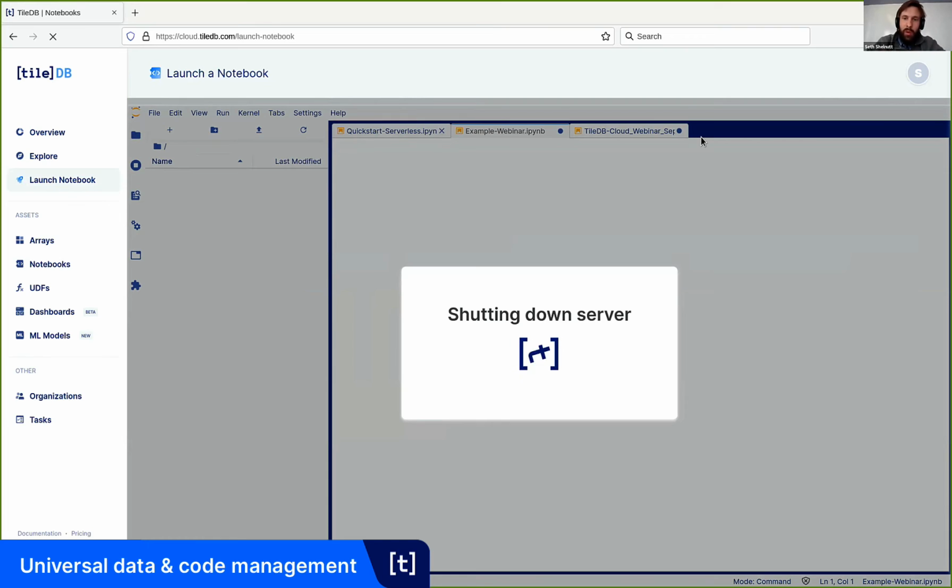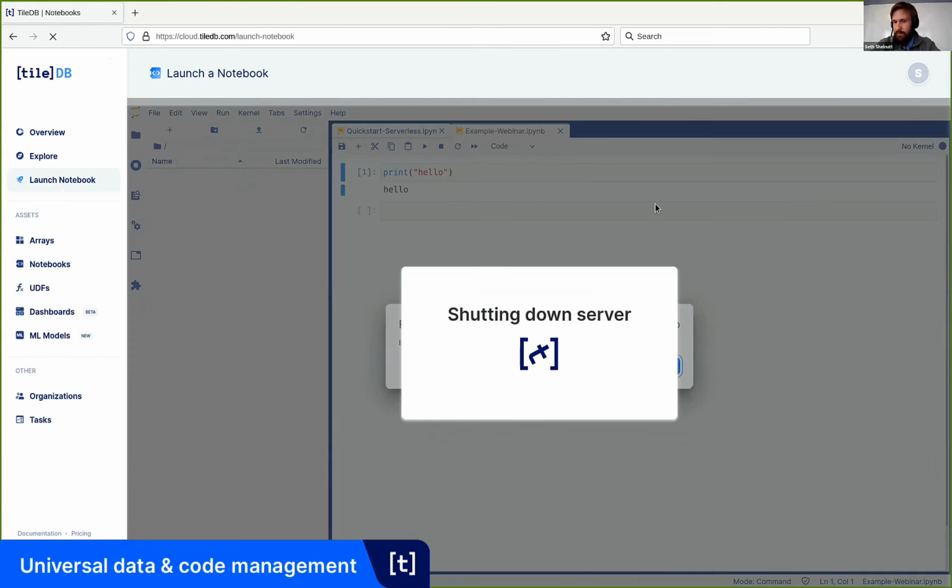And in TileDB Cloud, we have a few pre-configured environments for you with a variety of packages that are most commonly used by people doing data science in the different domains, whether it's geospatial, whether it's genomics, and then of course a few different server profiles for you to pick from. So if we give it a second here, it'll take me back to the launch screen.